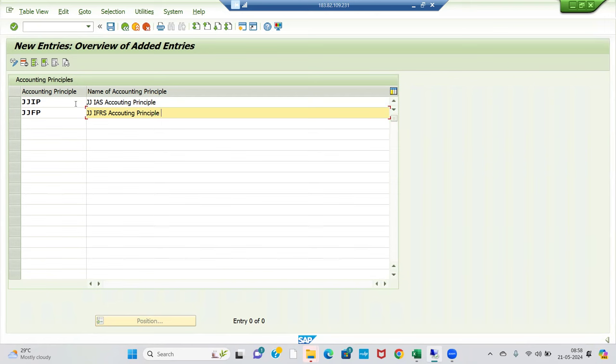Accounting principle. Then one more, JJUP. So now we are creating this level. We are going to generate the reports. Here, JJ US GAAP reporting, US GAAP accounting principle. Press enter and save.